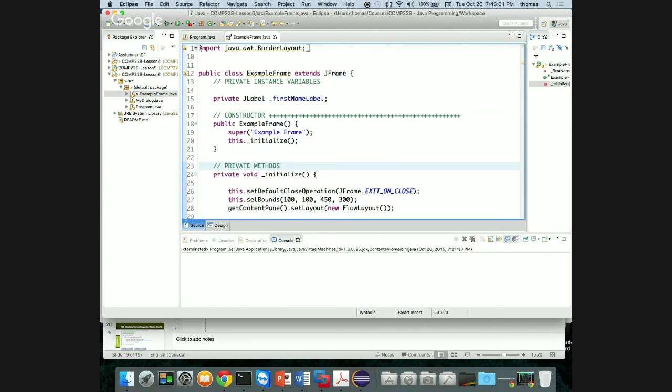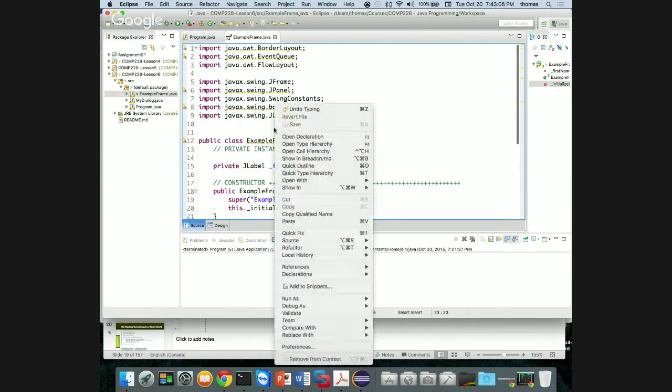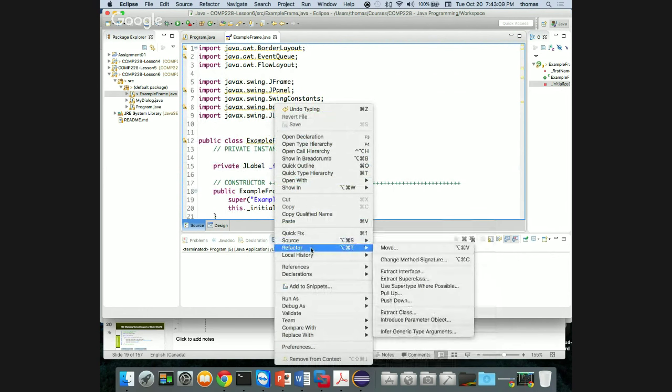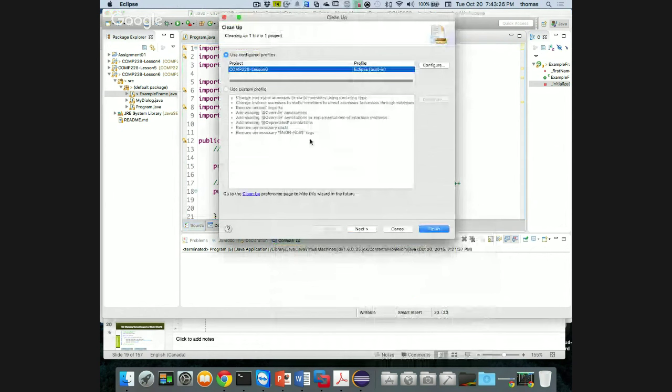My border layout looks like it's useless. And here's something. I can always right-click, right? And if I want to remove or clean up my stuff, like for example, is it refactor or imports? I want to clean up my imports. How do I do that? So if I go clean up and do finish to see what it does.